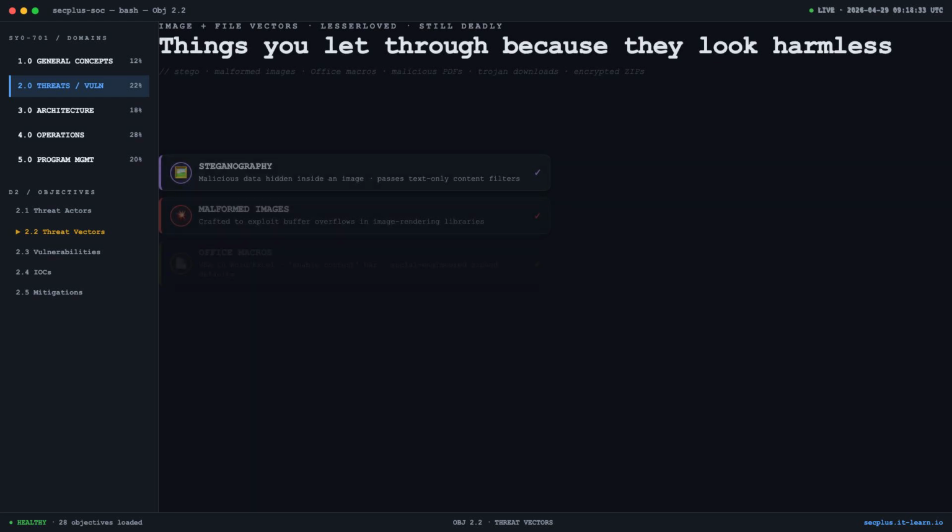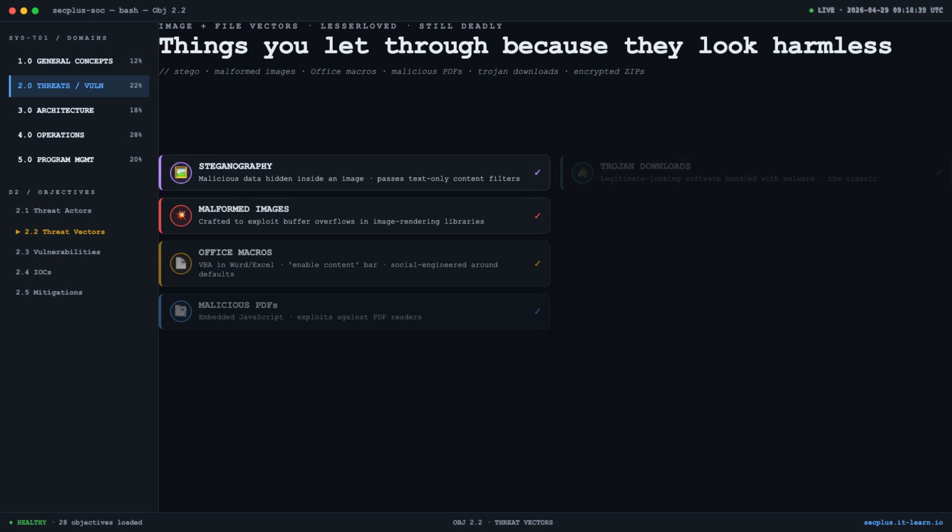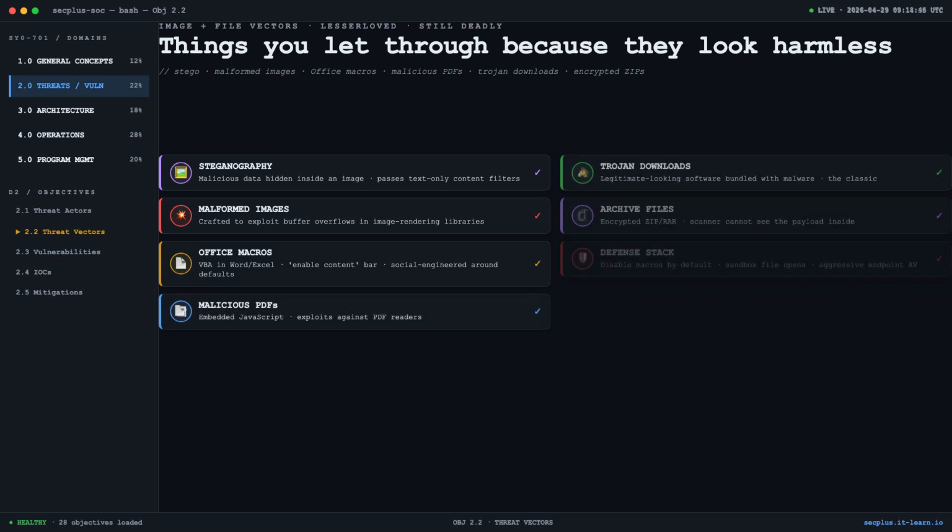File-based vectors are next. Malicious Office macros. Word and Excel files with embedded VBA that downloads and runs malware. Microsoft has disabled macros by default in modern Office for years now, but attackers compensate with social engineering. The document opens with a yellow bar saying Enable Content, and the lure tells the user the document is from corporate or legal. Just enable the macros to view properly.